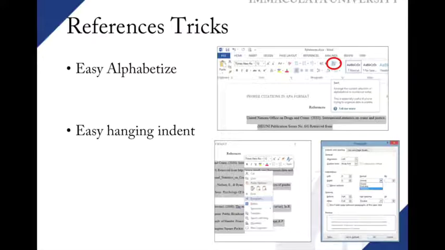So here are just some useful tricks. If you click on the AZ icon on Word, it'll alphabetize your sources for you, but you might still want to go back and double check before you submit the paper to your professor. And if you highlight all of your references and you right-click, a window will pop up and you can click on the drop-down that says Paragraph, and if you select Hanging, it'll create a hanging indent for all of your references.